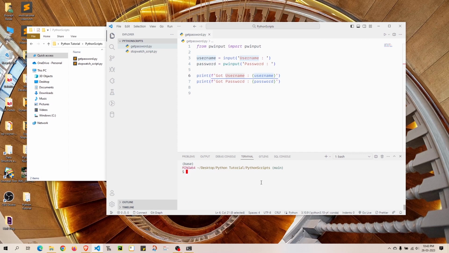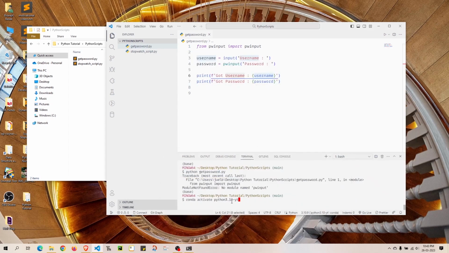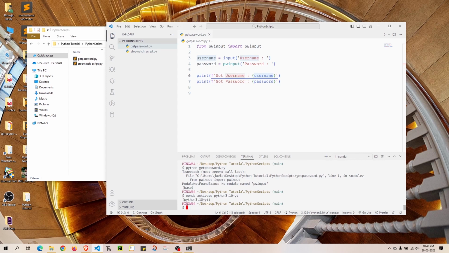So now if I execute this, if I just do python get_password.py, it says no module named pwinput. Why is that? Oops, I'm so sorry. I need to activate the environment. Conda activate. What was my environment name? Even I forgot that. It was Python 3.10 YT, right? In your case, please activate your environment where you have installed pwinput. Okay, now I think it got activated.